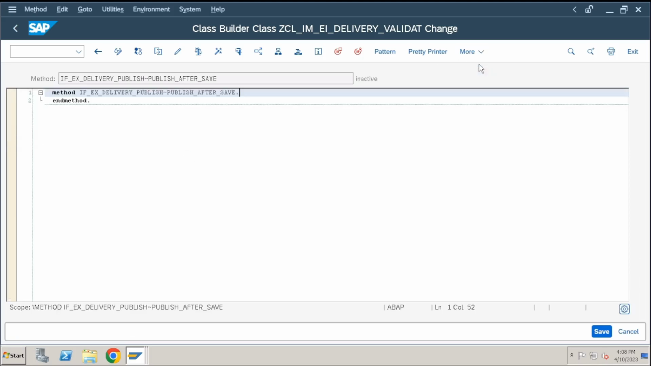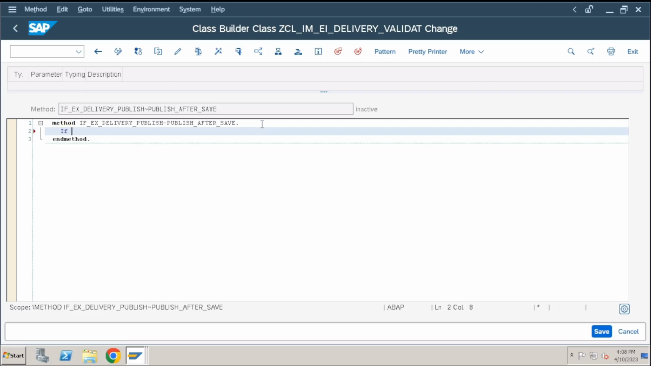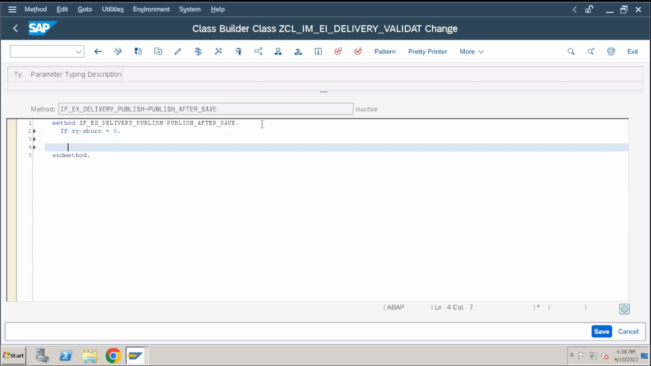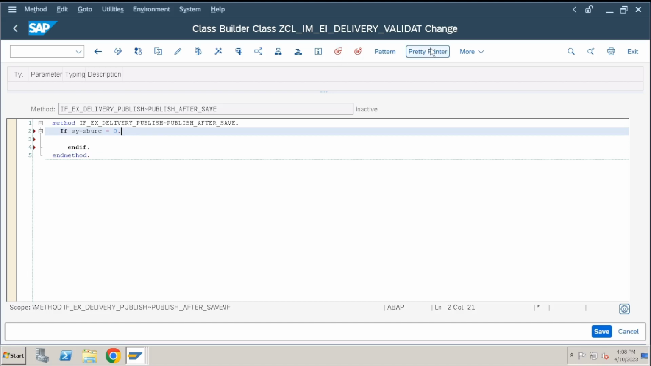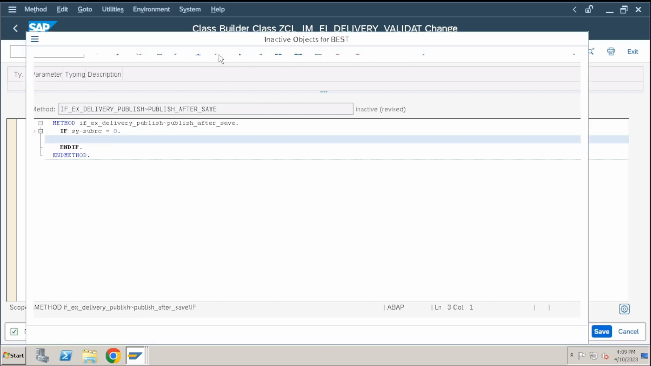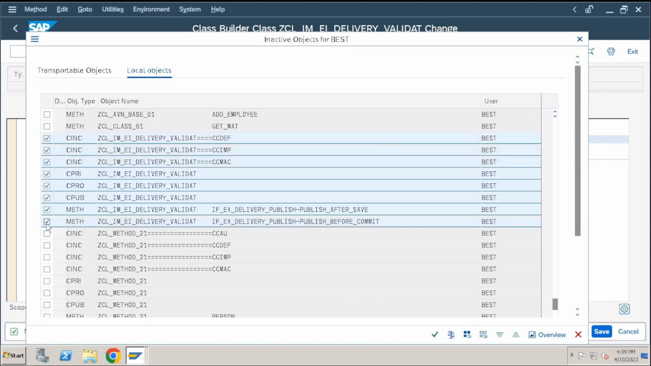If you want, use show and hide signature to display the importing and exporting parameters, to write some functionality. I'm just writing some sample code. You can write any select statements, you can call function modules, you can call class methods, you can write joins. Any code, whatever we observed as of now, loops, read statements, anything you can write here. Activate all the relevant objects created for this enhancement implementation. Okay, activate.